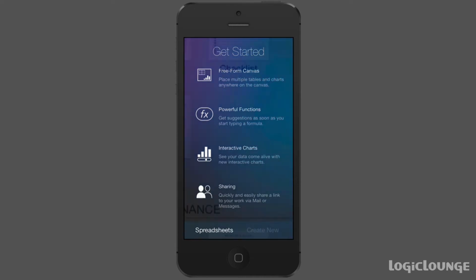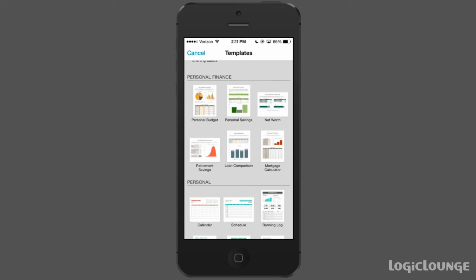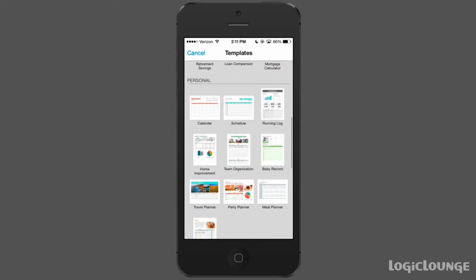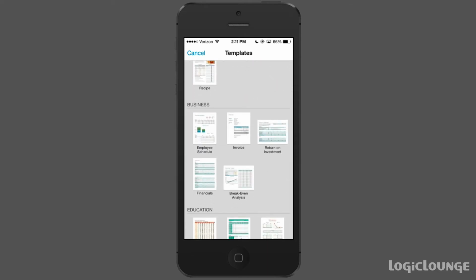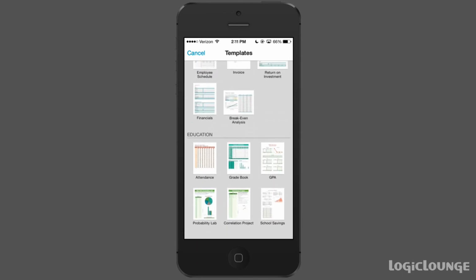So we're going to create a new document here, and we're greeted with some templates that we can use, from blank ones to personal finance ones to even personal ones as well. We also have different business templates that we can use. I mean, there are a lot of templates that we can use here. This is just some of them. There are also education-based templates as well. So let's go ahead and pick one.